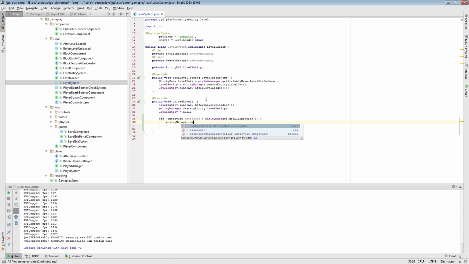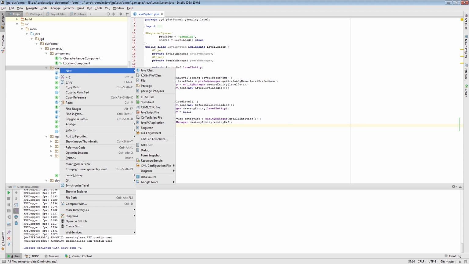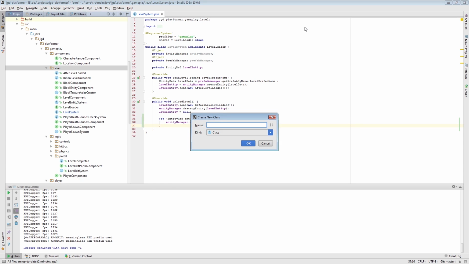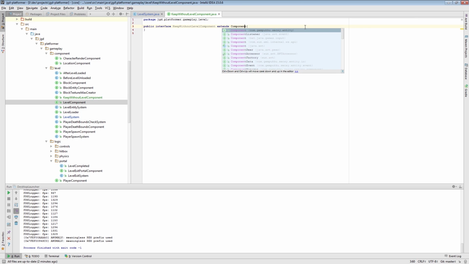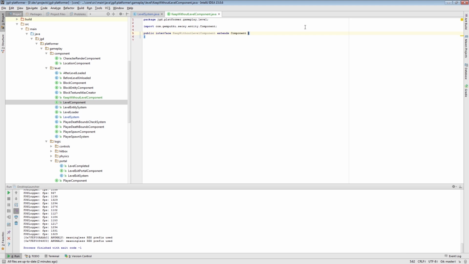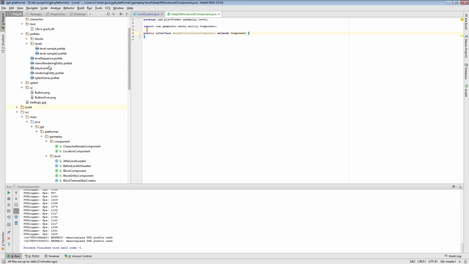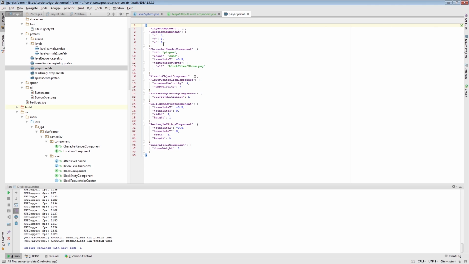This will destroy all entities, including the player character entity, which is something we want to keep. So what I'll do here is add a new component, KeepWithoutLevelComponent. It's going to be an interface that extends Component, and I'll make sure that the player prefab has this component.